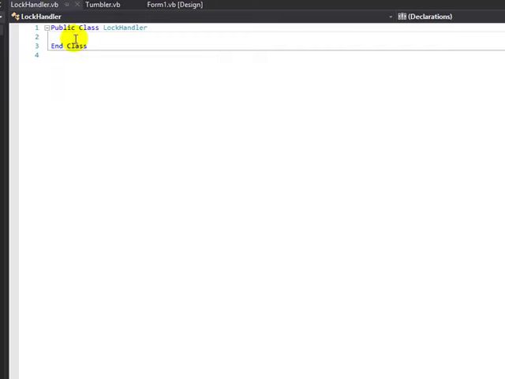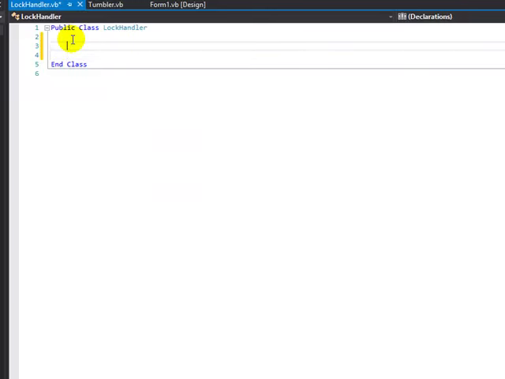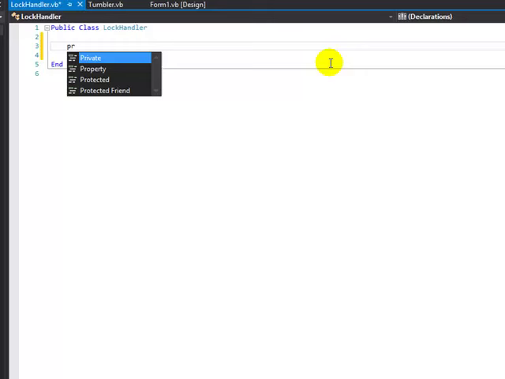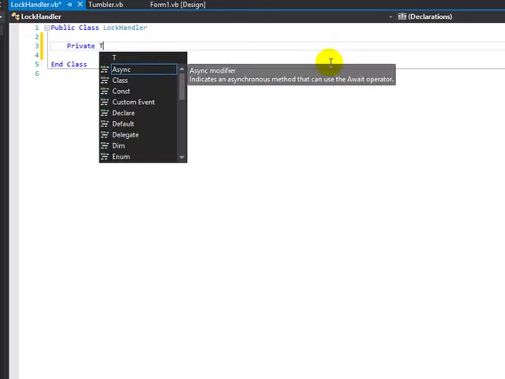Now our lock handler is going to deal with all the input and output from our tumbler and from our lock list, or our tumbler list. So we're going to start off with a private variable, and we're going to call this tumbler list.